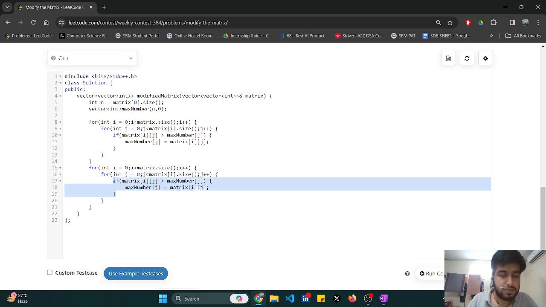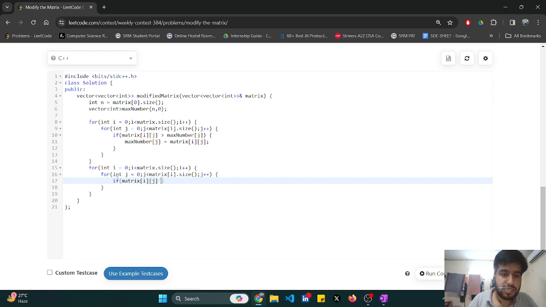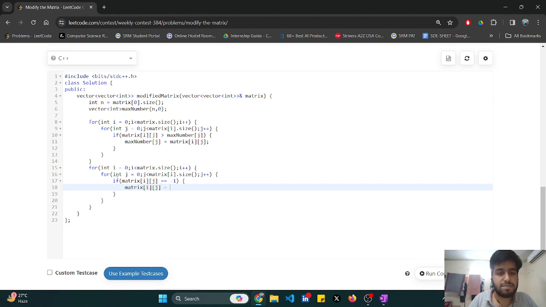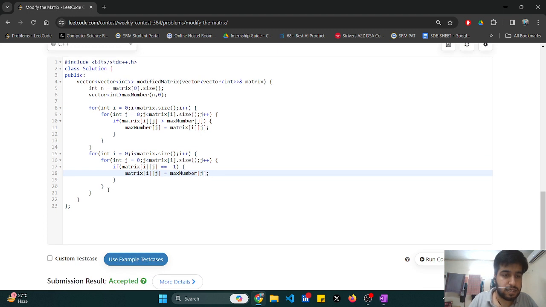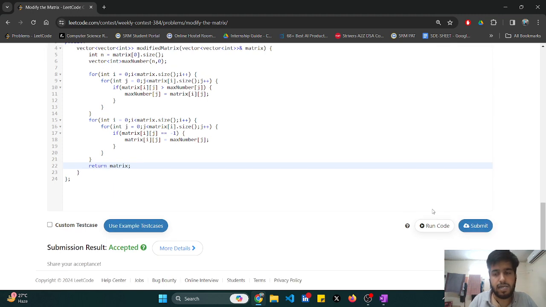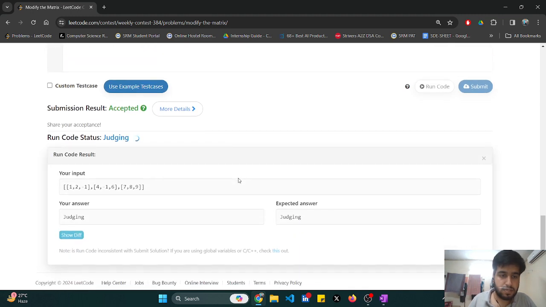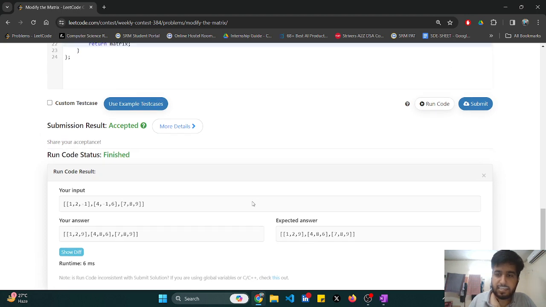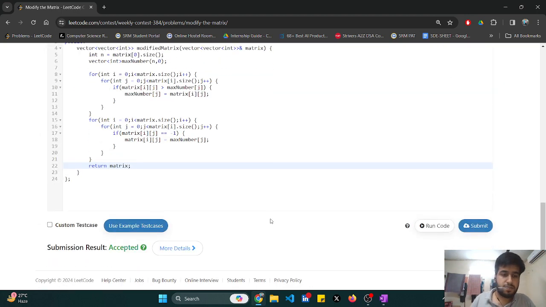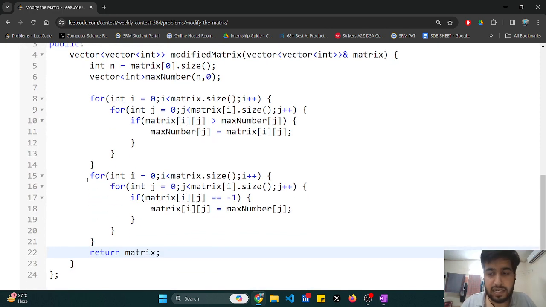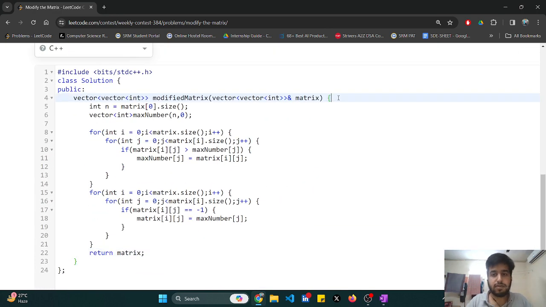On the second traversal, I'll see if my matrix of i and j contains a value equal to -1, and I'll replace that value with the maximum value present in my vector. Then I'll return my matrix. Let me try to submit it. Accepted.